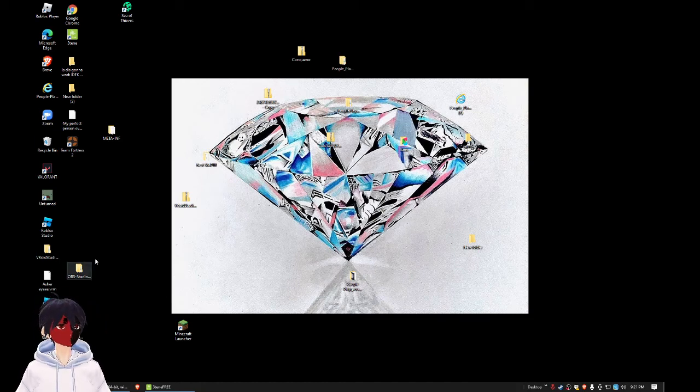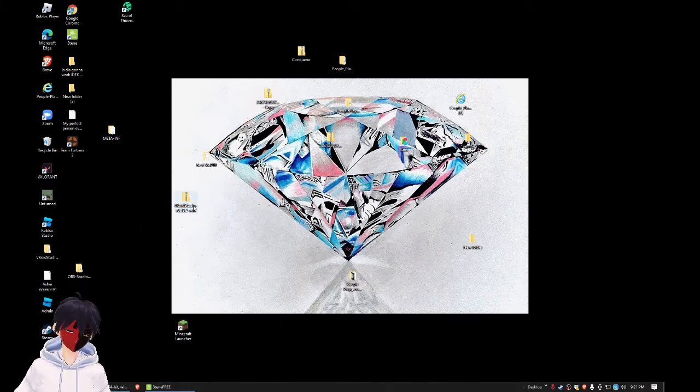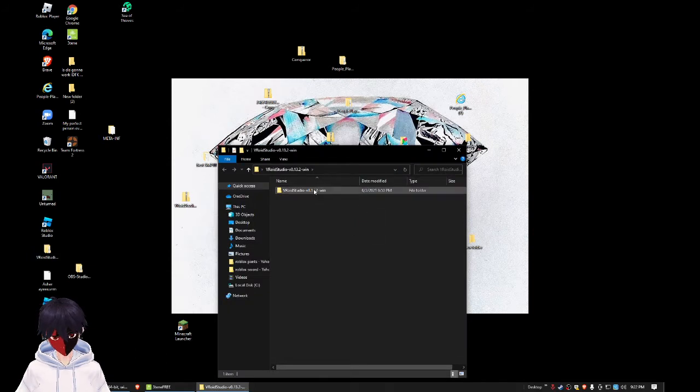Today, last video I showed you how to download Vroid Studio. Now I'm going to show you how to open it and use it. So after you do the extract all, whichever one you get, if you get zip, extract all. Once you have extracted all, you go over to Vroid Studios.